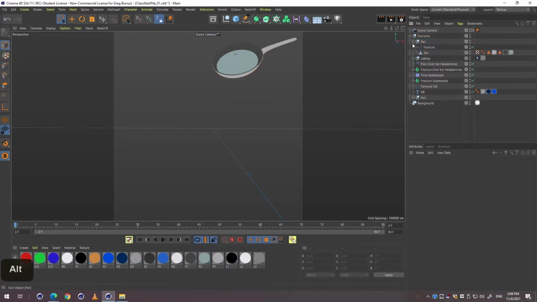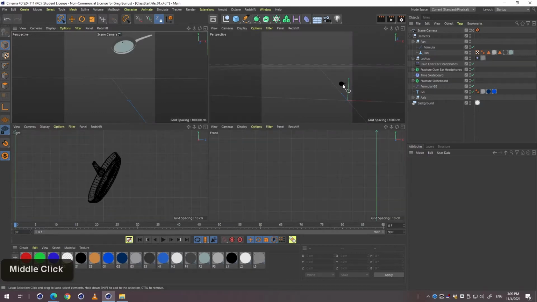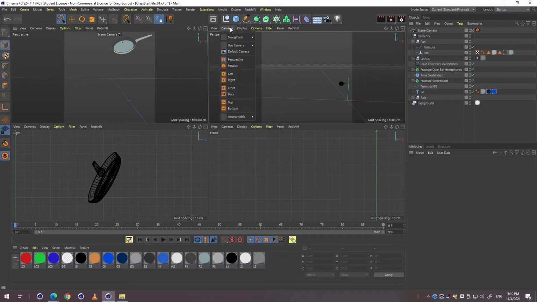So now I have just the pan in focus, and if I middle click and go to my other view here, which for me is my perspective, if you don't see this as perspective, you can of course go to camera and change it to perspective.